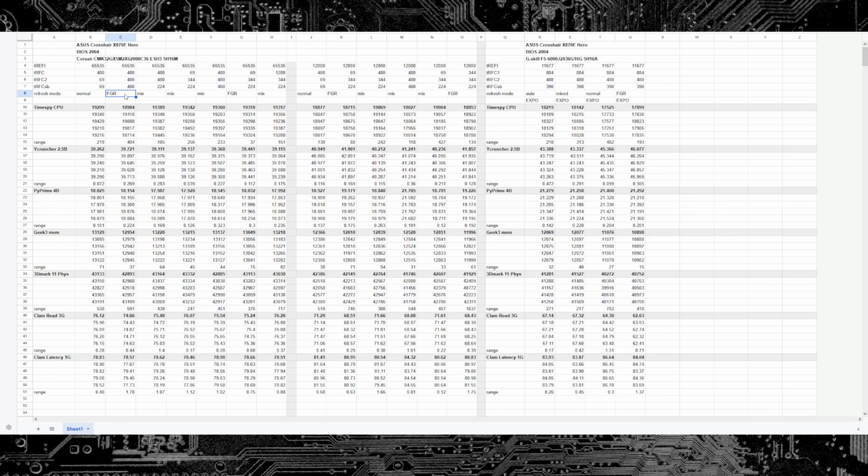FGR is just generally not good because of the whole thing where it divides the refresh interval by 2. And then normal mode is still perfectly viable. Honestly, if you don't want to deal with this, you could just find where your motherboard allows you to enable normal refresh mode again, and just use that.